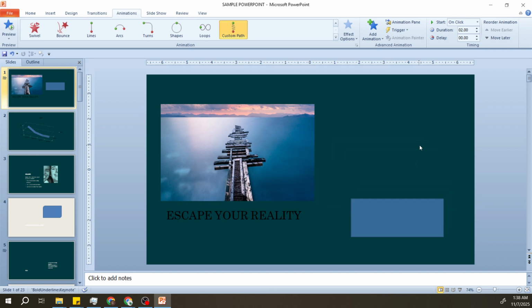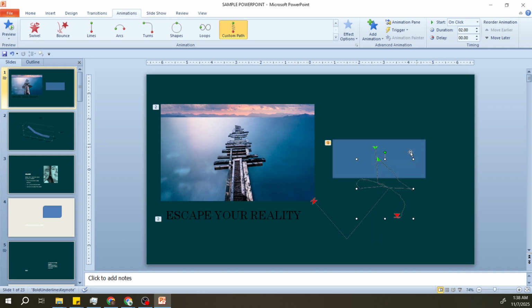Once you're done drawing, click on the new motion path you've just created. You'll see it depicted as a dotted line with a green arrow marking the start and a red arrow marking the end point. At this stage, if you click on the path and right-click, a menu will appear. From this menu, select Edit Points to move into editing mode for greater precision.